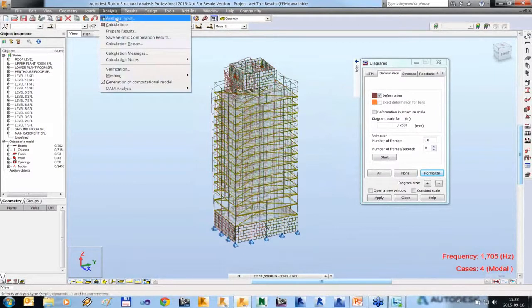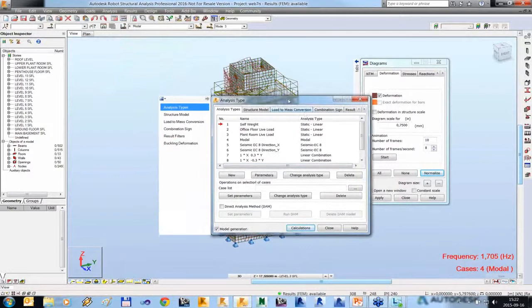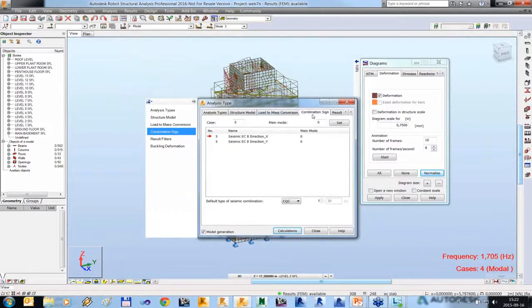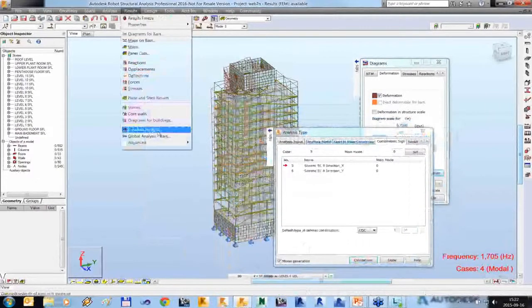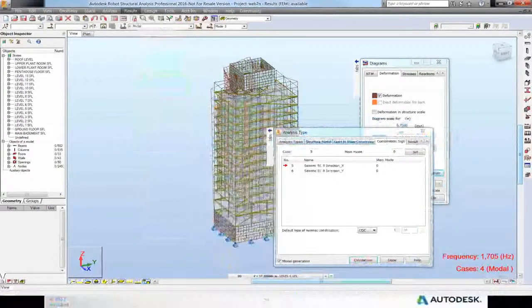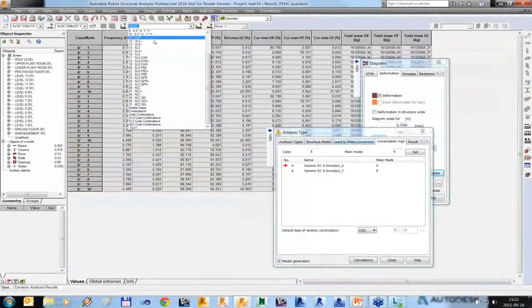Let's look again at the Analysis Types window. Here is the Combination Sign tab. How to sign the combination? Let's look first at the modal analysis results. So I will fill the table for the modal case only.